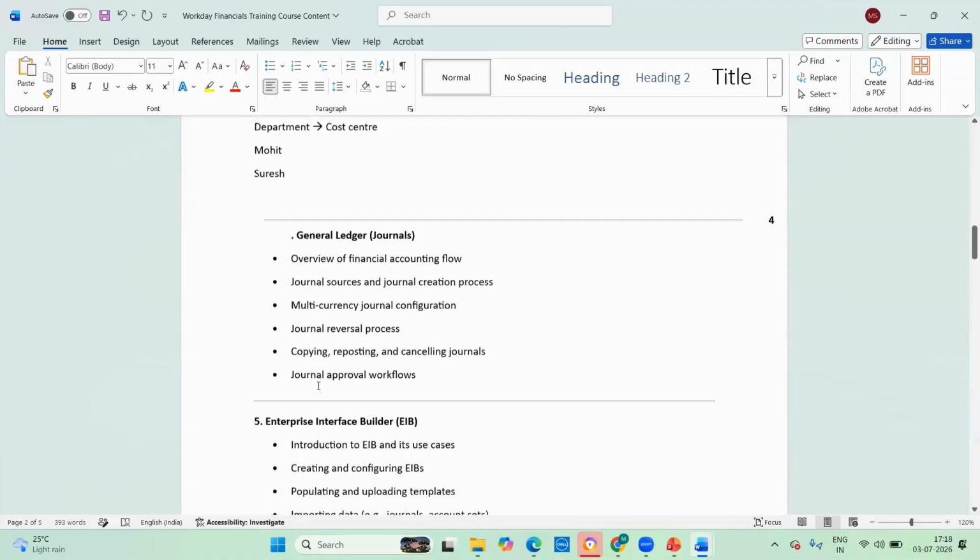How to maintain those duties? Those will be part of your journal approval workflows.